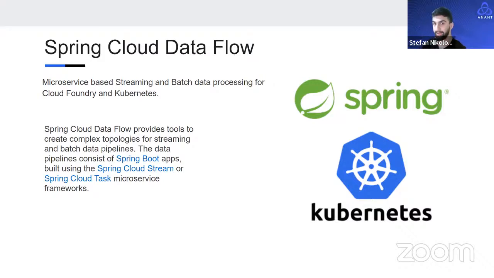So first of all, what is Spring Cloud Data Flow? Well, it's a microservice-based streaming and batch data processing for Cloud Foundry and Kubernetes. It's a really interesting tool, and there are a couple of ways to deploy it. Today for this demo, I decided to go with the Docker version for local because I wanted to play around with Docker Compose a little bit. But it's really easy to deploy on Kubernetes as well. It has a Helm chart, and it's really easy to use.